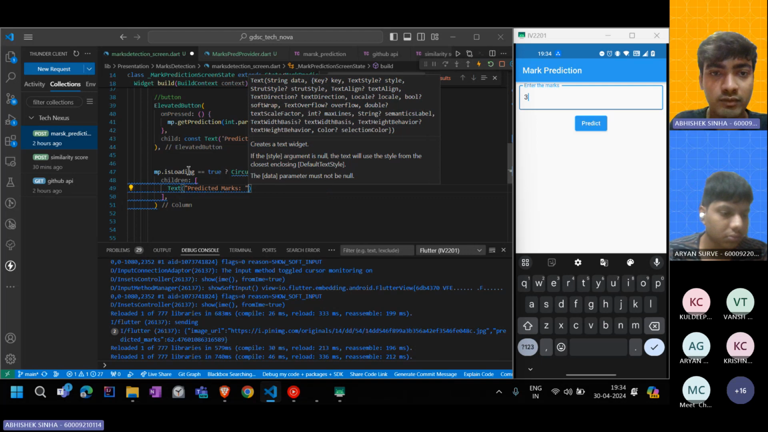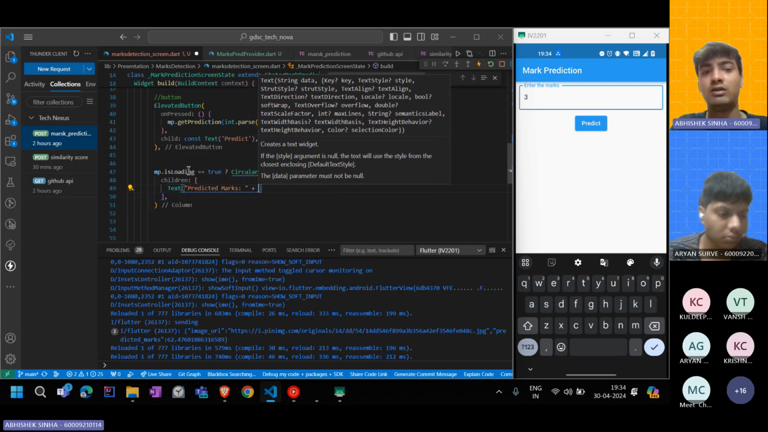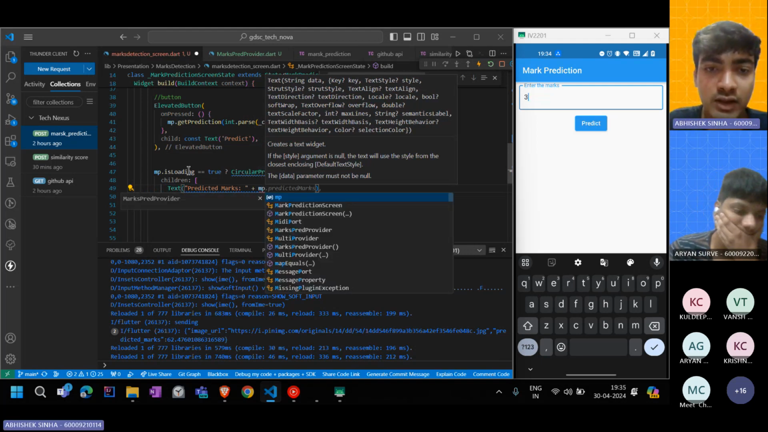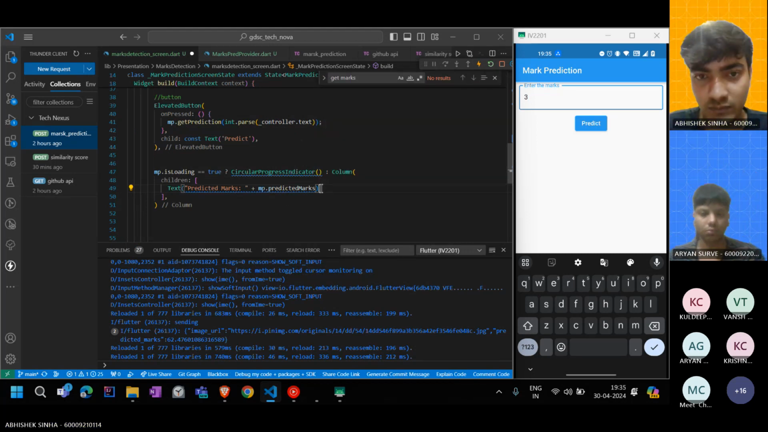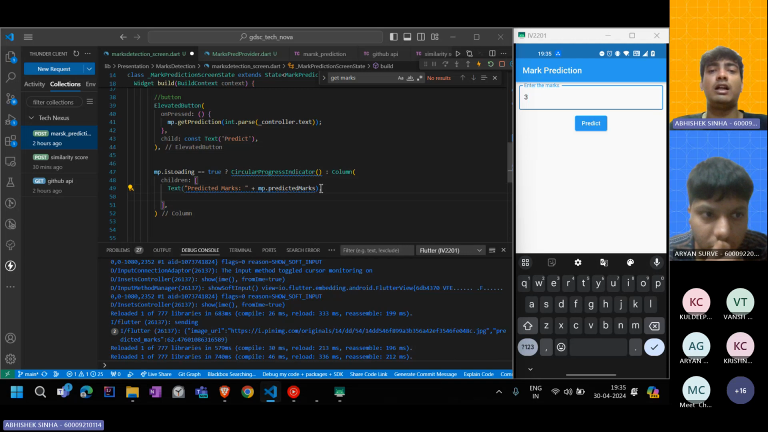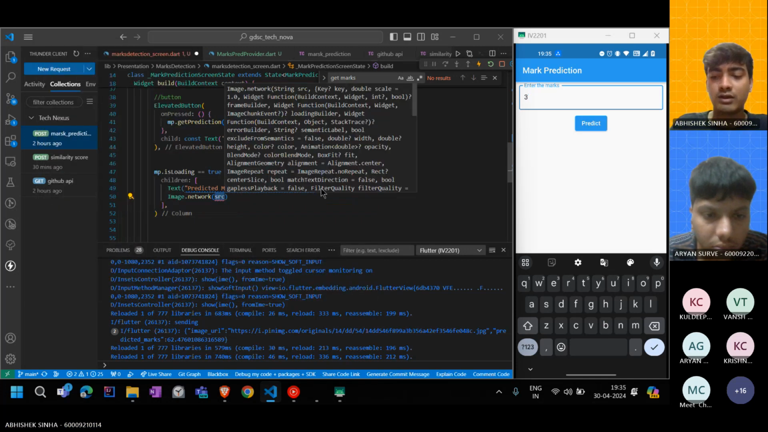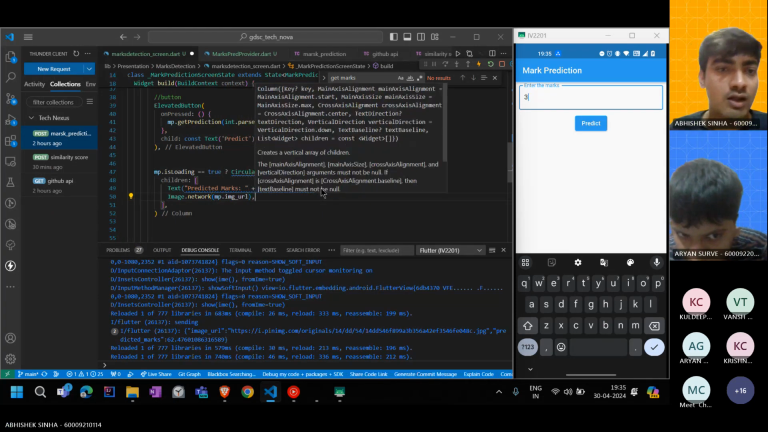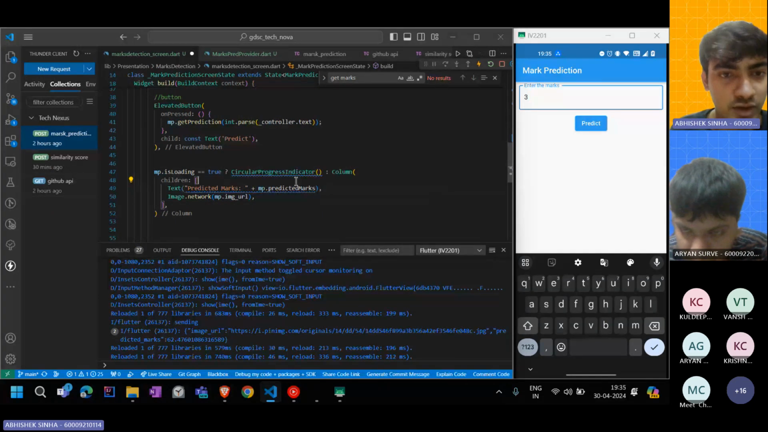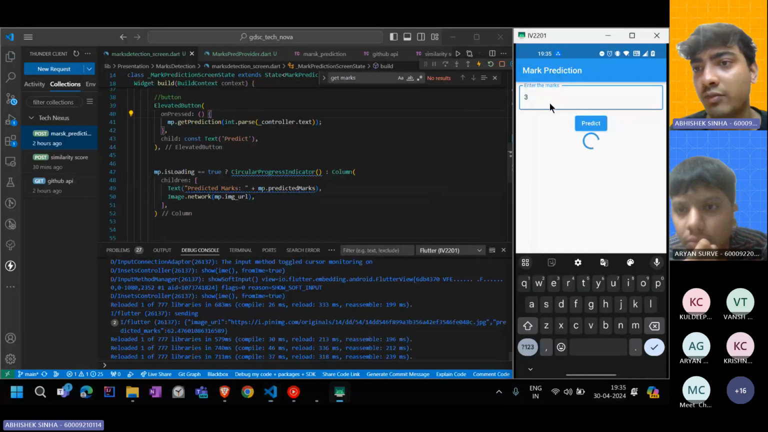All right, the prediction marks, and I can access that from the marks provider instance, again accessing my marks provider over there. And I can also show the image that I received. It was a URL, so I have to use Image.network and I can show the image URL.